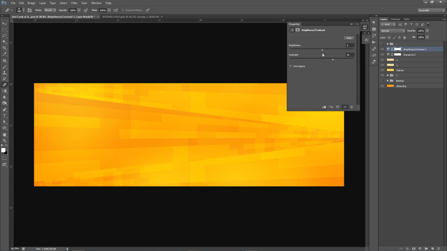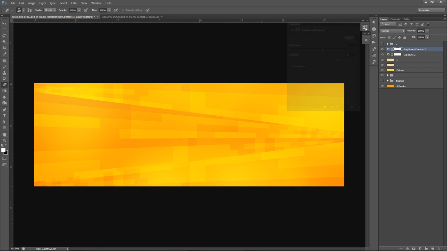I want to go negative with my brightness. I kind of want to go up, so like 5, and then maybe, because you can always put multiple brightness and contrast. I think I'll go 5, like 50. That looked pretty good. It looks good like that, so I'm down for that.